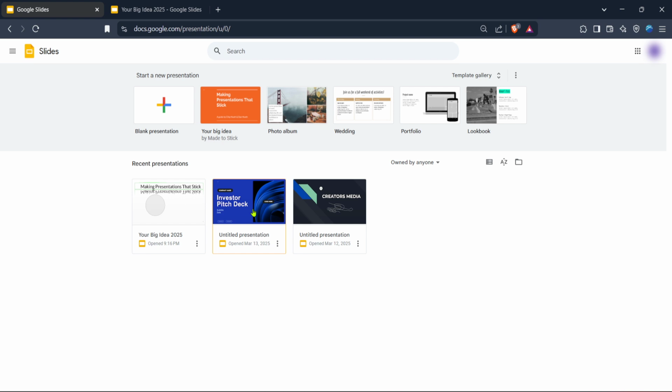After successfully logging in, you'll find yourself on the Google Slides homepage. From here, you have the option to start a fresh presentation by clicking on the blank presentation option, or if you prefer, you can choose from one of the available templates that Google provides. Templates can be particularly helpful if you're looking for a specific design style or don't want to start from scratch.